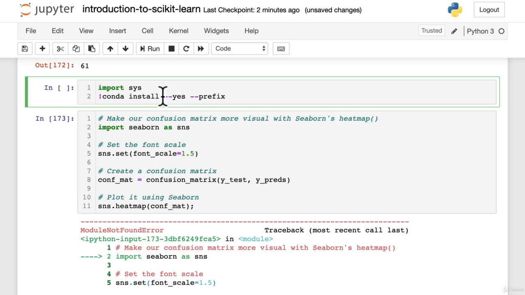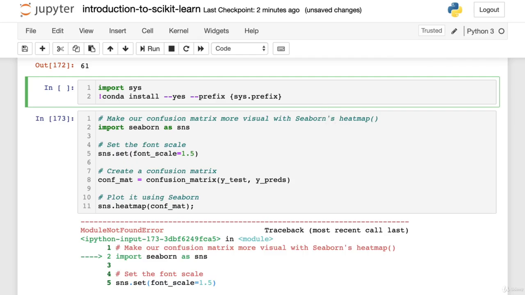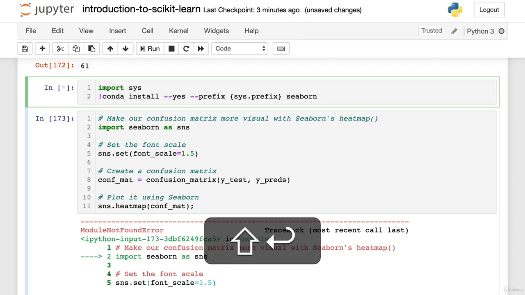And we're going to conda install, we're going to pass conda install -y. And prefix, we've seen prefix when we're setting up our environment. We're going to go sys.prefix. Prefix is just another word for path name, aka this thing here, path name. And then we're going to go seaborn. So fingers crossed, if we run this cell, we should install Seaborn, and then we should be able to plot our confusion matrix using Seaborn's heatmap function. So let's Shift and Enter.